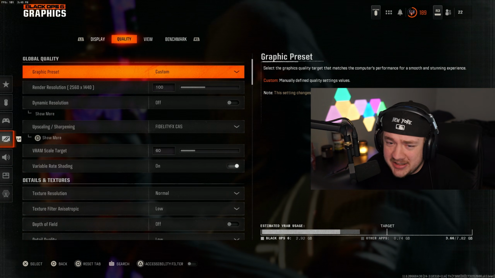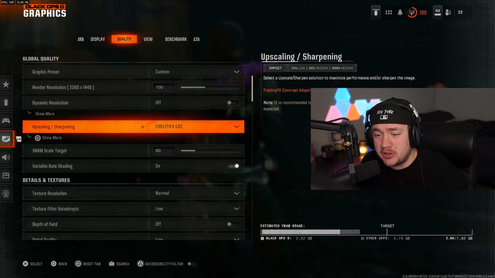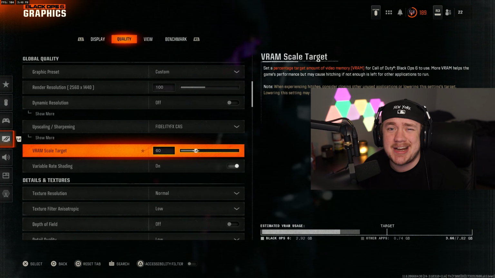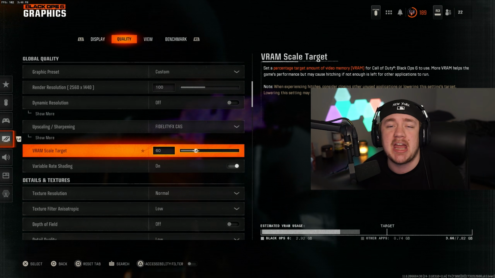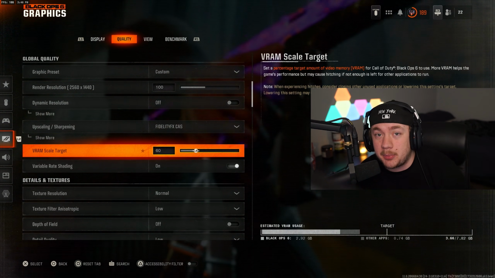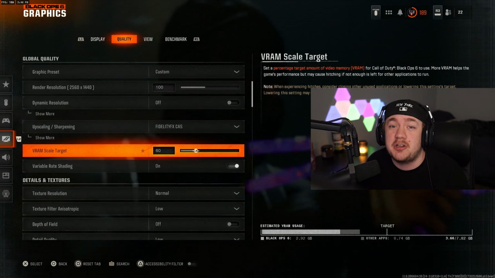Now getting into the quality tab, keep your render resolution at 100. Upscaling and sharpening, this is a big one. Go to FidelityFX CAS and put that strength at 100. For the VRAM scale, I keep mine at 60 because there was a bug at the beginning of the game when you had it on 100. It would make your game stutter and lag a little bit, and it was very annoying to play with. So bringing this down to 60 actually stopped that from happening, and I'm not going to go back because I don't want it to happen again.